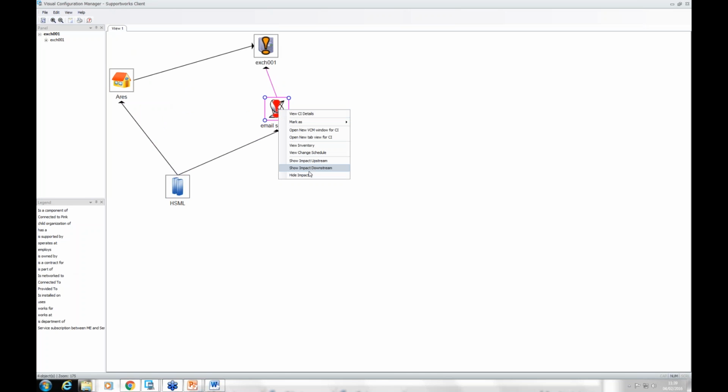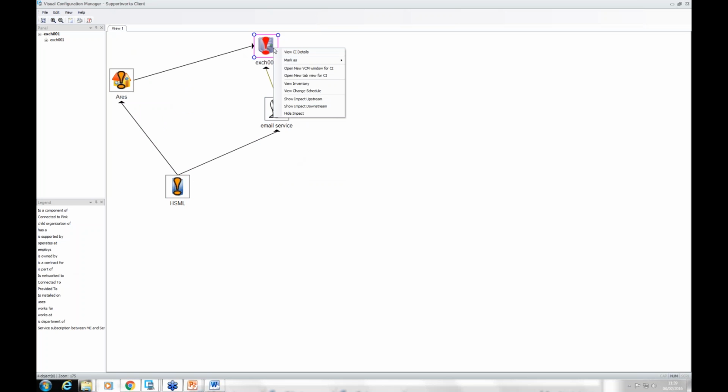If on the other hand, I want to show upstream impact of my server, it could be affecting people at Ares, my organization, and indeed the email service. So the relationship types allow the VCM to be drawn, the color coding around it. The intention there is to give us some visual identification of the type of the relationship.